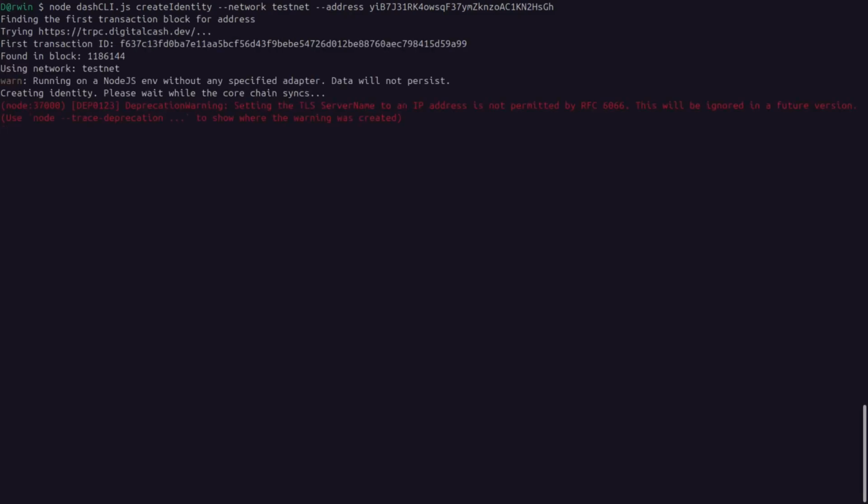What we're going to do next is create our platform identity. Let's go ahead and run the create identity command while referencing the new address we created and funded earlier. Dash Platform uses identities as your account. Think of it like a user profile that can own data and names.